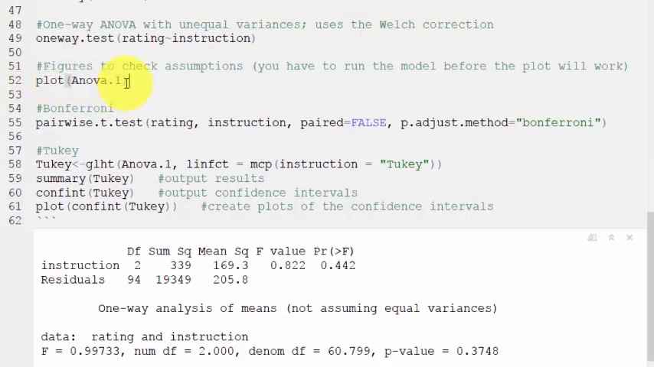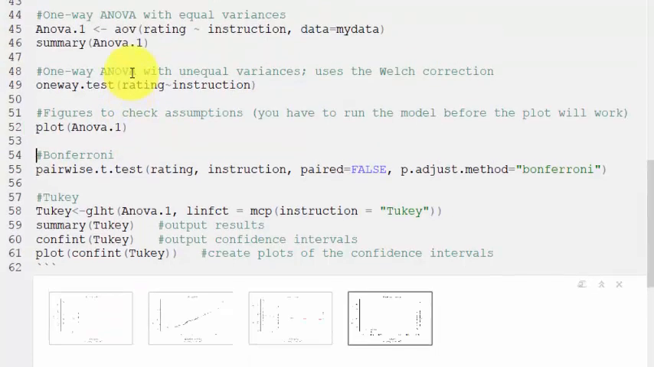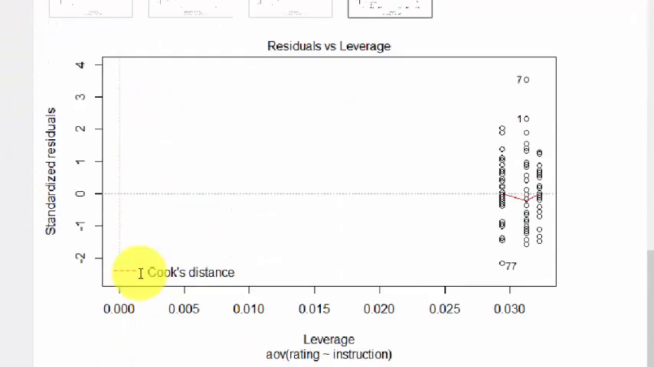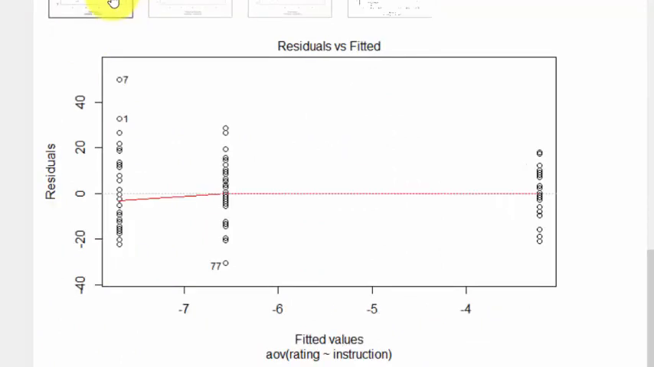Okay, to further check the assumptions, we can run this plot function, but it's kind of weird that in order to check the assumptions, you actually have to run the model first. We have to create this ANOVA.1 in order to do the plots, which is the same as what we had to do in regression. So it should look familiar. So we have 4 different plots it creates.